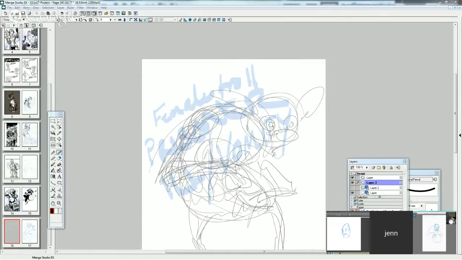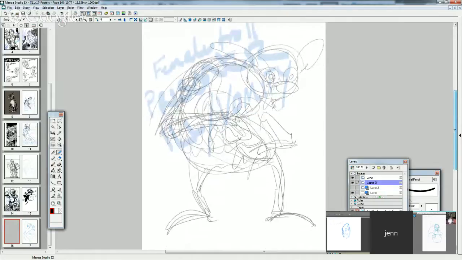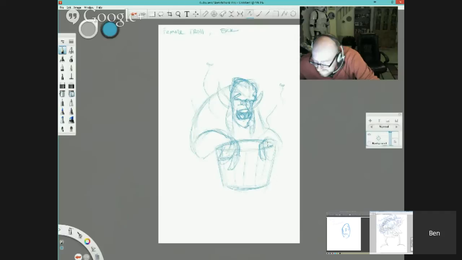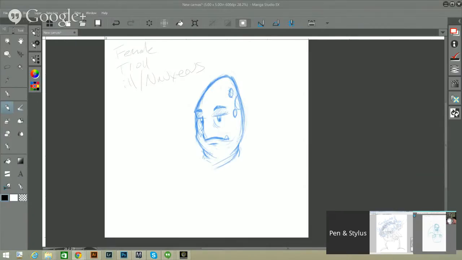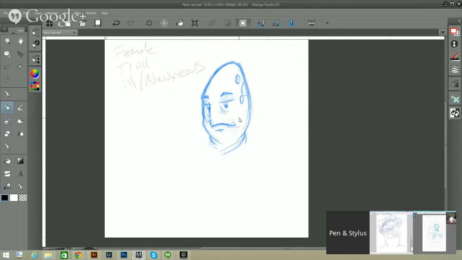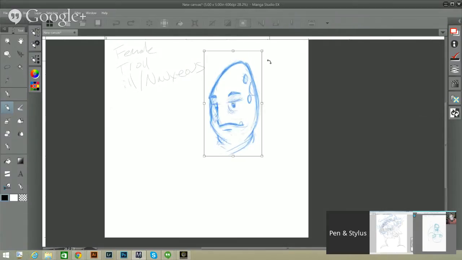Ben drawing a bucket. That's brilliant. What? That's funny. Oh, now I can't draw a bucket. You can draw a bucket. No, Ben owns all buckets ever, forever. Oh my god.